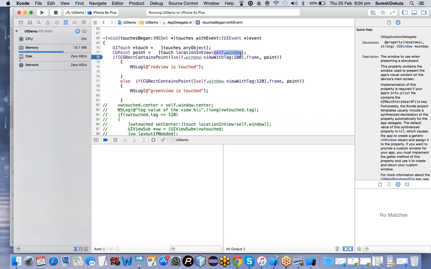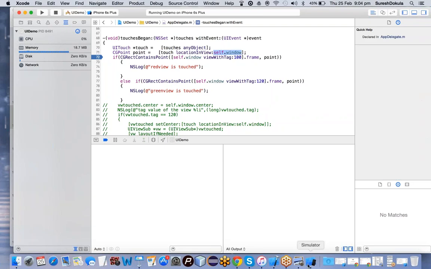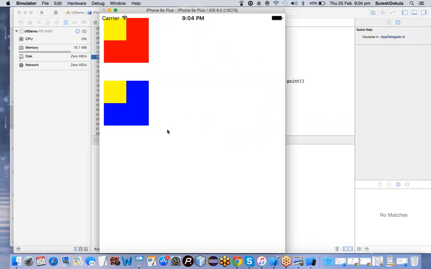I'm taking self.window as the window object. So on top of the window, where the user touched, which location the user touched, I'm taking that location point. The location point can be anywhere the user can touch.